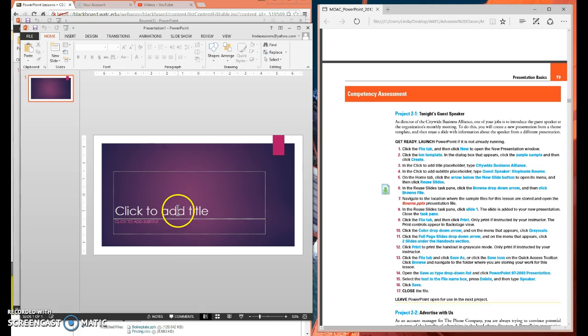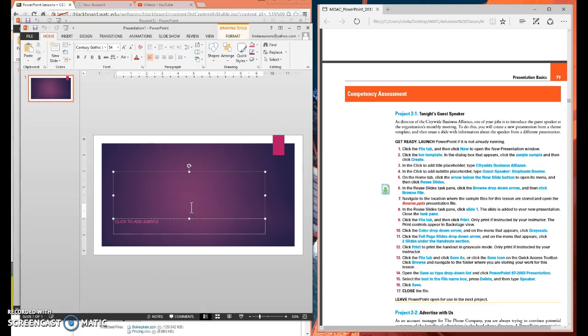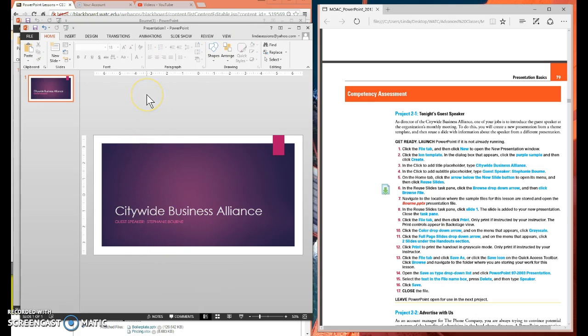In the title placeholder, I'm going to type in Citywide Business Alliance. Make sure you spell it correctly. In the subtitle, it's Guest Speaker, Stephanie Brown, or Stephanie Bourne. Now, the text type for the subtitle placeholder is all caps, so don't worry about that. So now I'm going to click off that. You can see what it would look like.